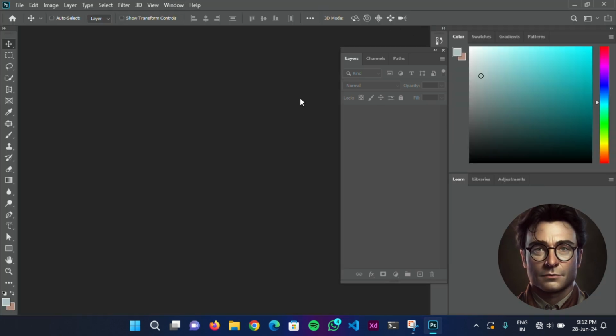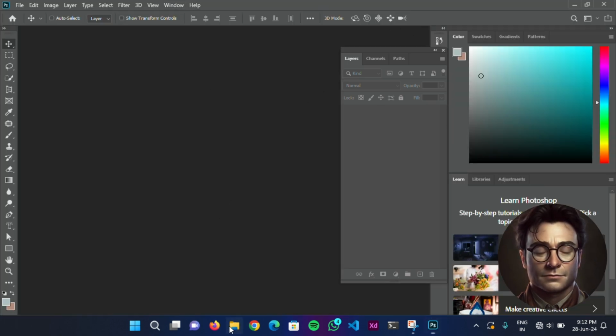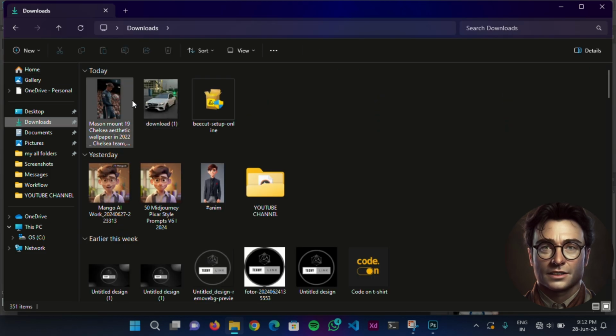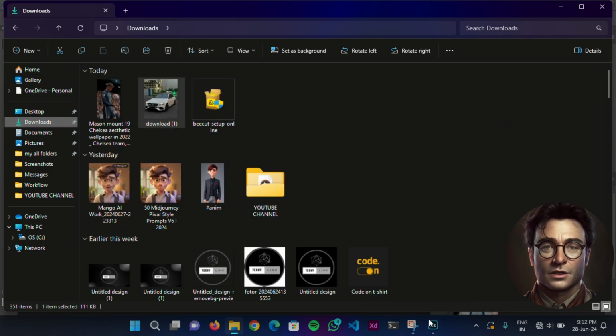If the Layers panel is not already open, you can open it. Open the File menu, then select Place Embedded or Place the Photo, and then add the photo.